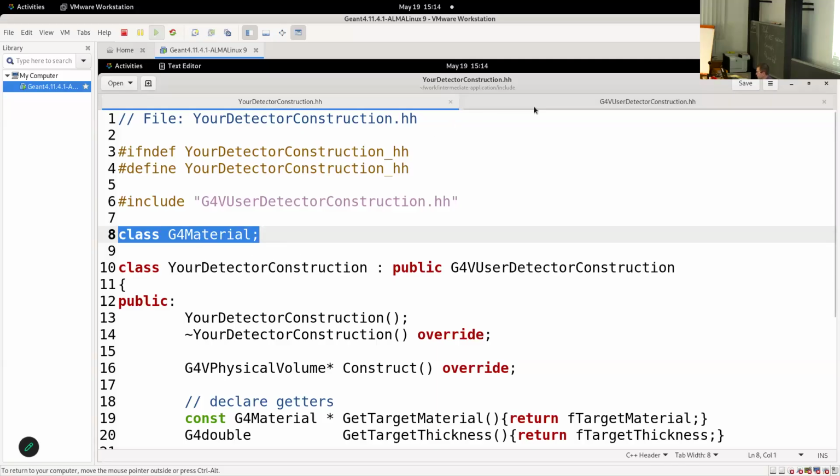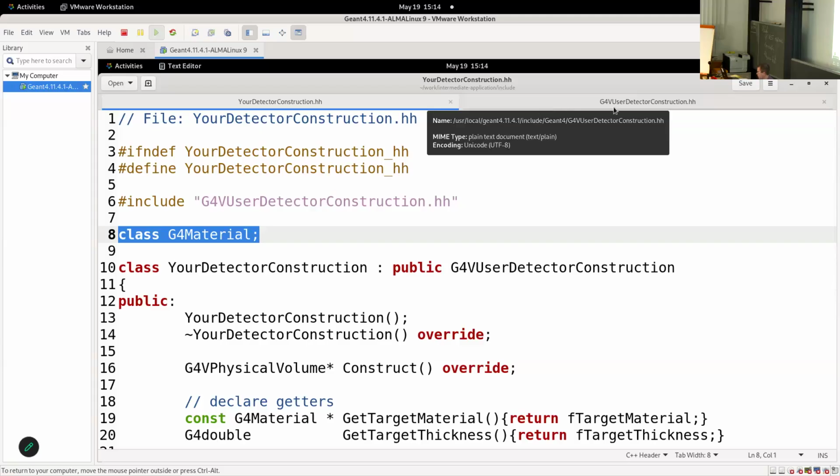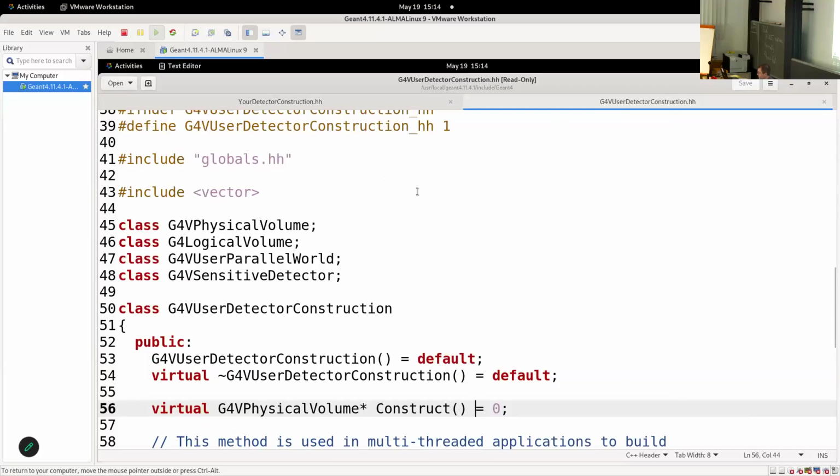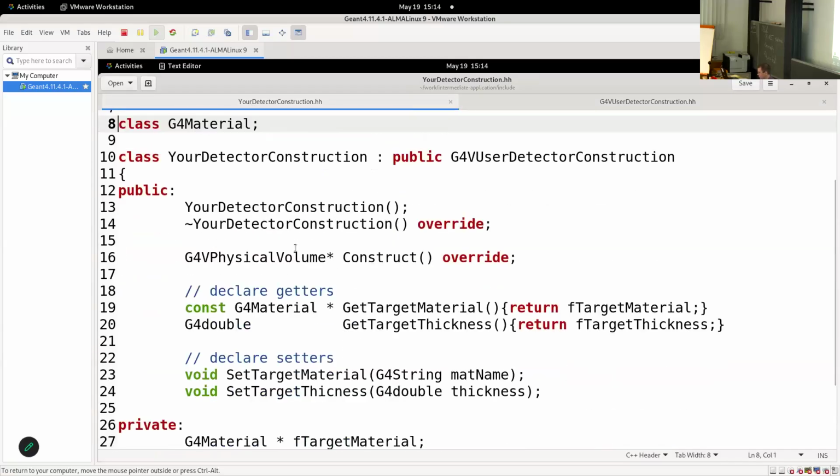If, for example, we go to the header again, G4VUserDetectorConstruction.hh provided by Geant4, we will see that they do it for many classes here. So they are doing a forward declaration for the class G4VPhysicalVolume. They are doing it for logical volume, parallel world, many other classes that we don't need to know. And you see that this is a practice that will be found all over the toolkit.